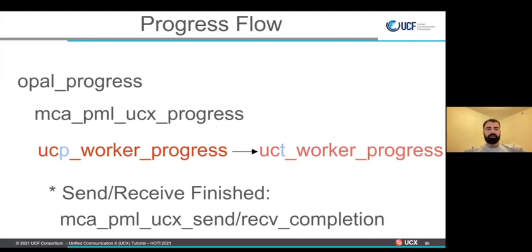So the progress function would just call UCP progress. By the way, in UCX, all the callbacks, no matter where they are installed, could be called only in the context of UCP progress. So send function or receive function will never call callbacks directly. And when the send or receive is finished, these are the callbacks in the glue layer which are being invoked. So it's called the MPI send or receive completion.